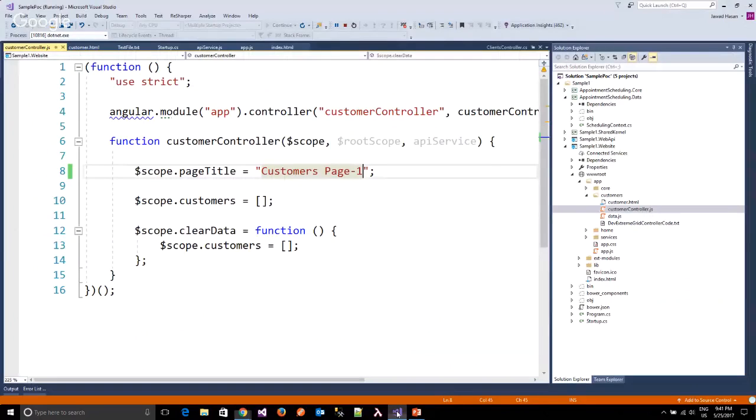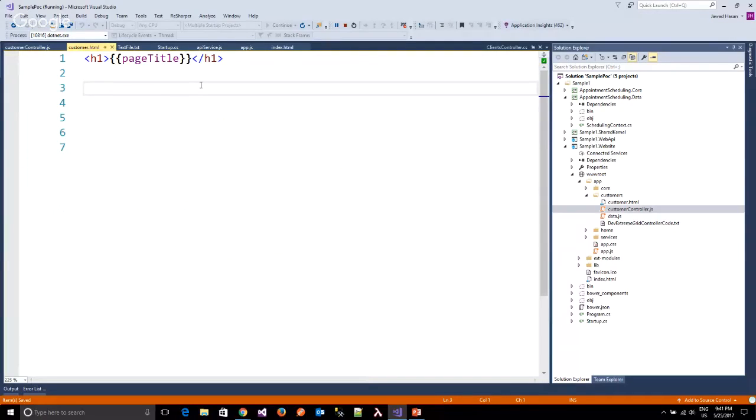Okay, so I have attached a customers array on the scope. This is a JavaScript array, and I have defined a function clearData. Inside that is simple pure JavaScript, resetting this array. Whatever was there, I'm just initializing it to a blank array. Okay, let's go to customer.html and insert some markup here.